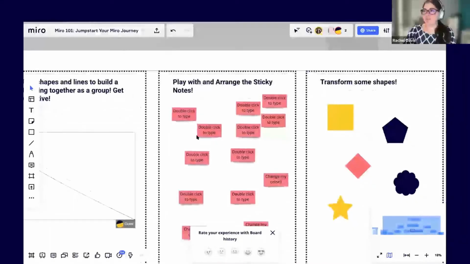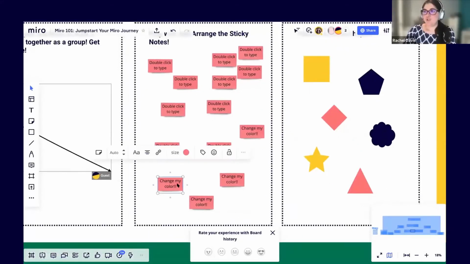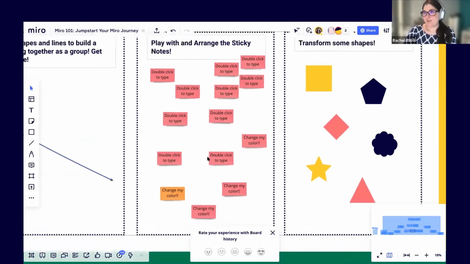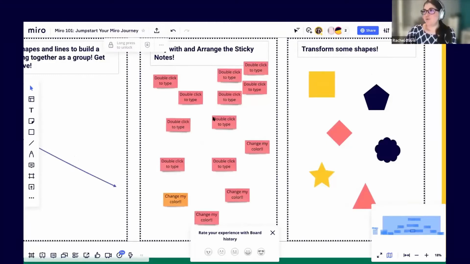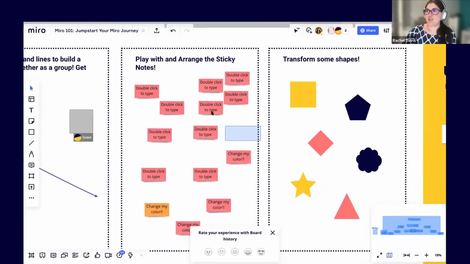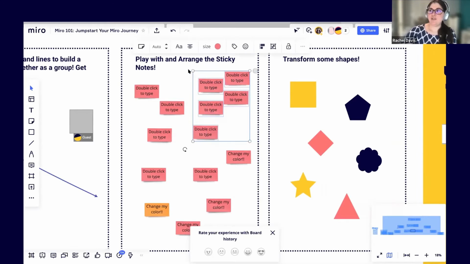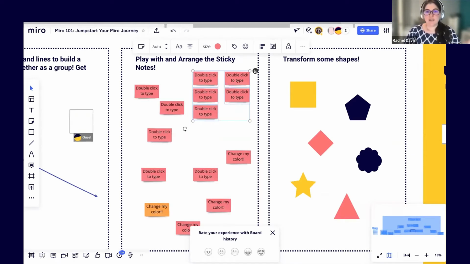So with stickies, you can change the colors here. Click on it, change it to any color. So I've got a couple on here for you to play with there. To arrange stickies, you can actually select an area of stickies. And then you see this little button here with the 4 squares. Just click that and it'll arrange it all nice and neatly for you.